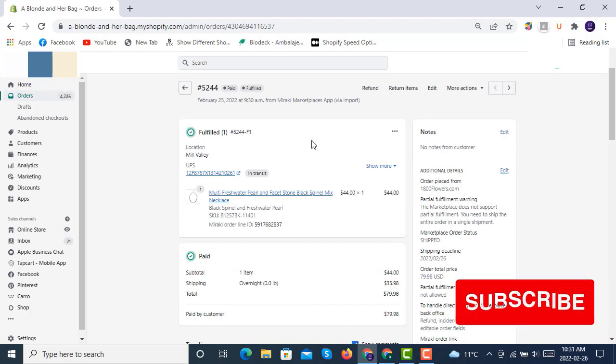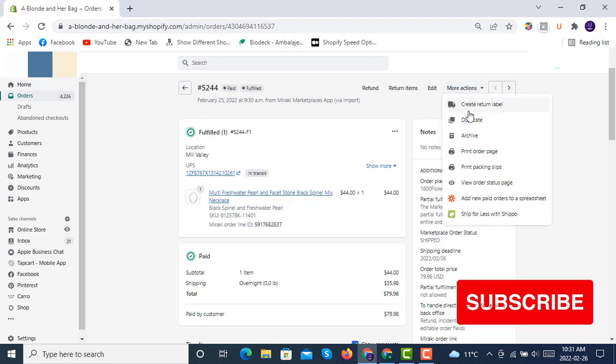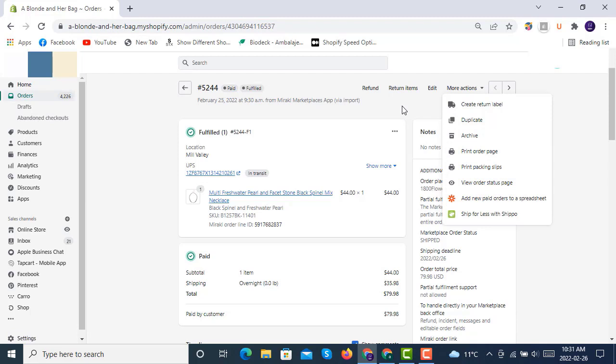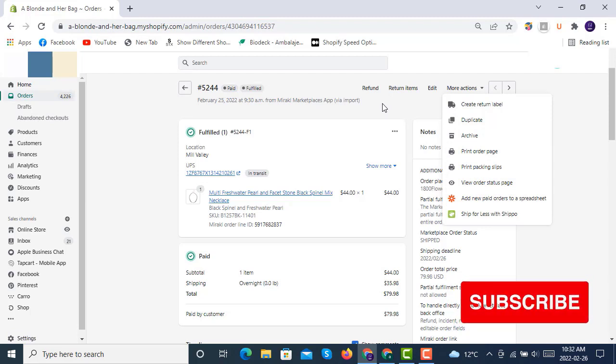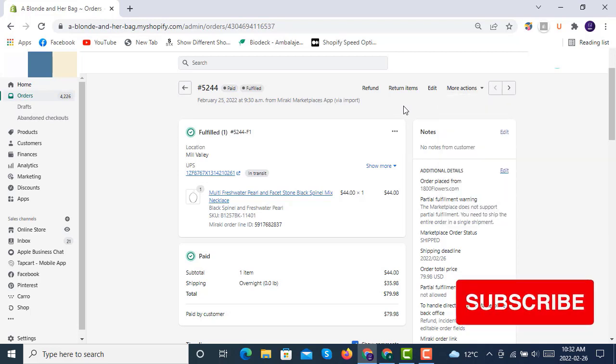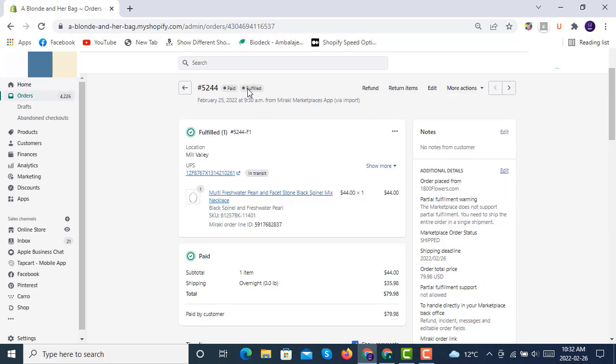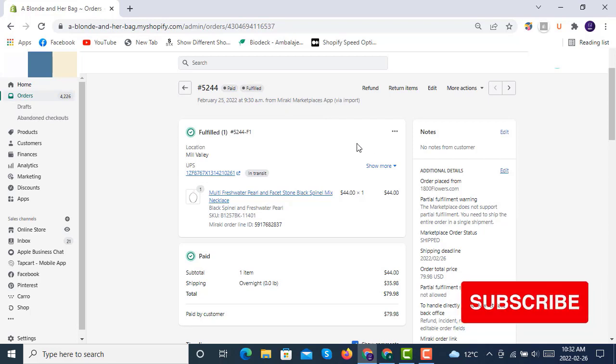From here you can click on more actions. You can fulfill it, you can make a refund, you can make payments, you can accept payments. Your order will be marked as fulfilled after checking the order. There are some apps that auto fulfill your orders, like Oberlo. If you are doing drop shipping with different apps, then this can be done automatically.